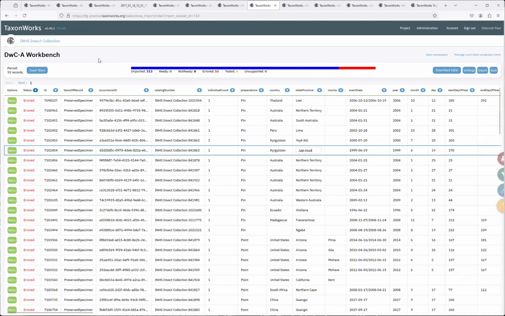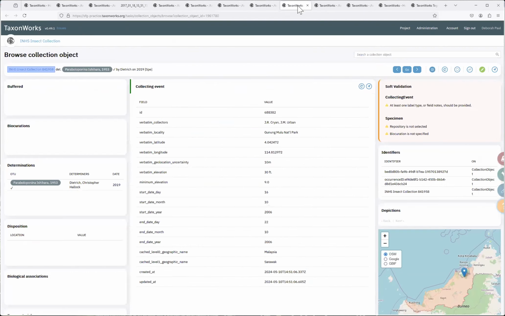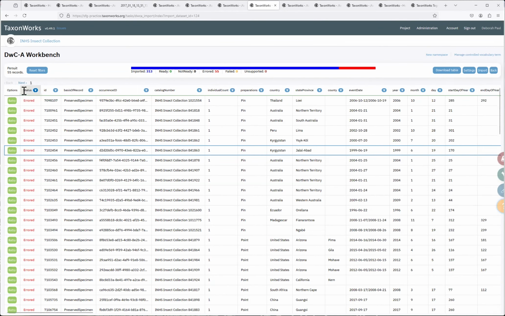Something else to note here is that you can download your original file that you uploaded at any time. Then you might like to look at the record. So here we can go from, say, browse or import.